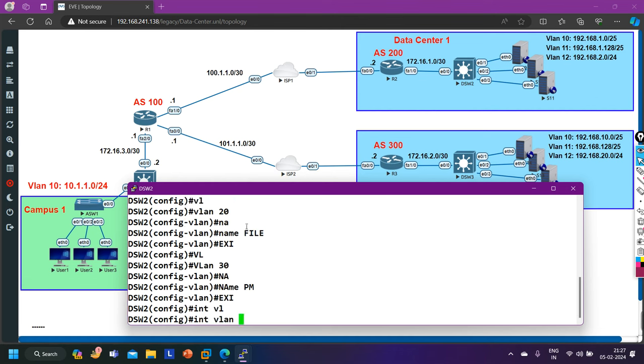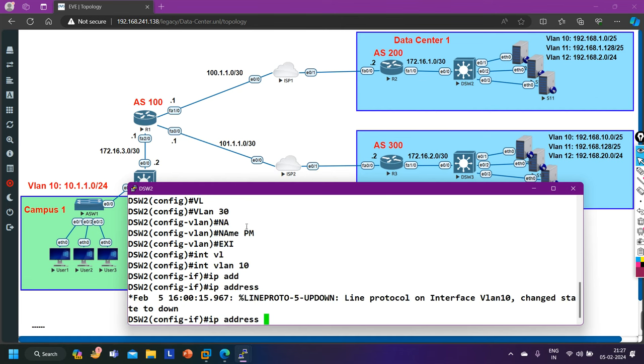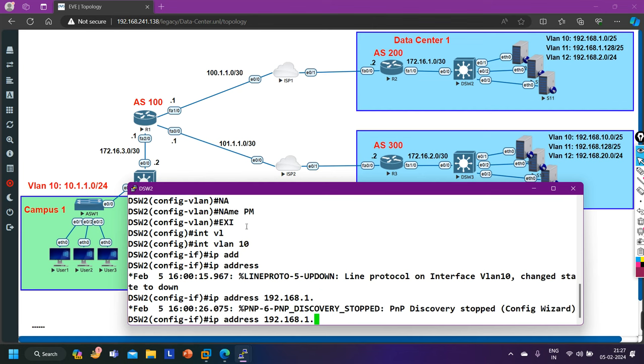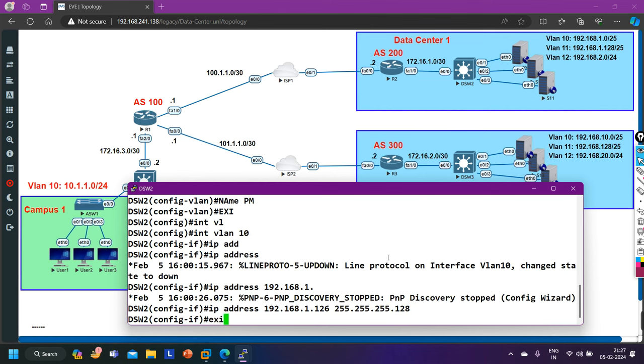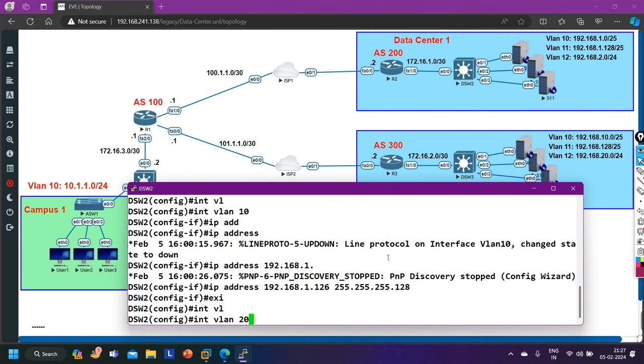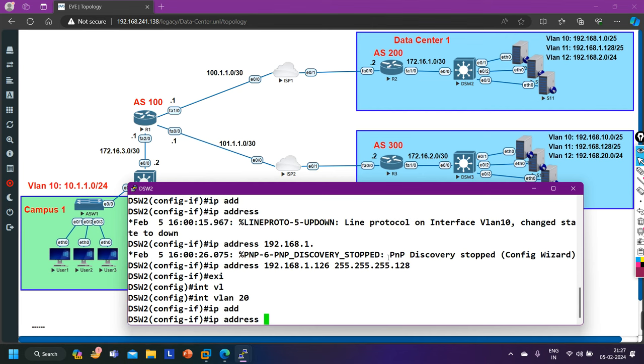Now interface VLAN 10, and on the VLAN 10 interface, what IP address am I going to configure? 192.168.1.1. No, I'm going to configure the last IP address. So see here, the slash value is 25. So the last IP will be what? 126, because 127 will be the broadcast address. Okay. Then 255.255.255.128. Correct.